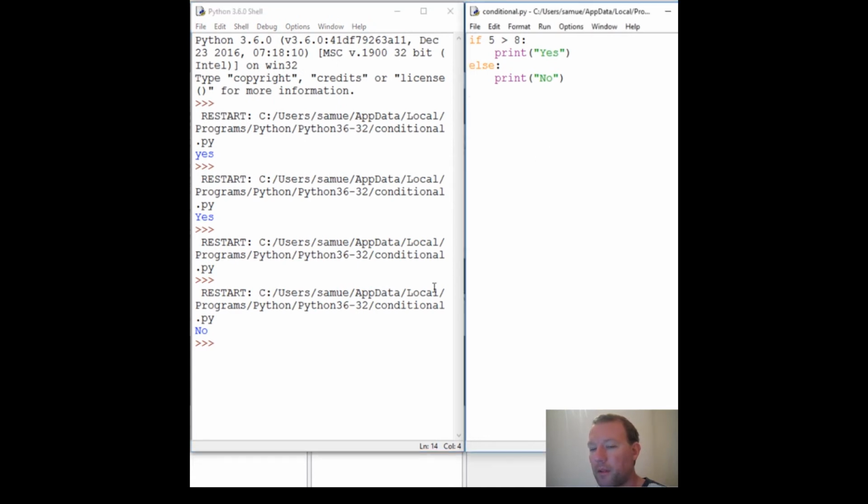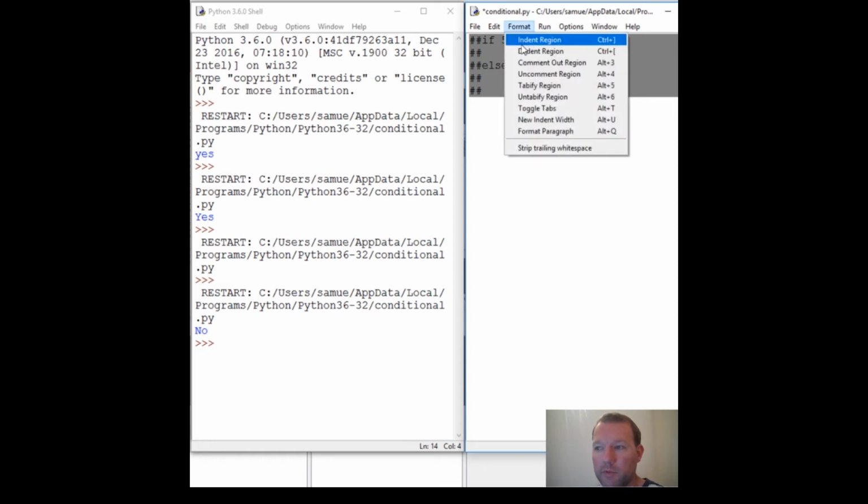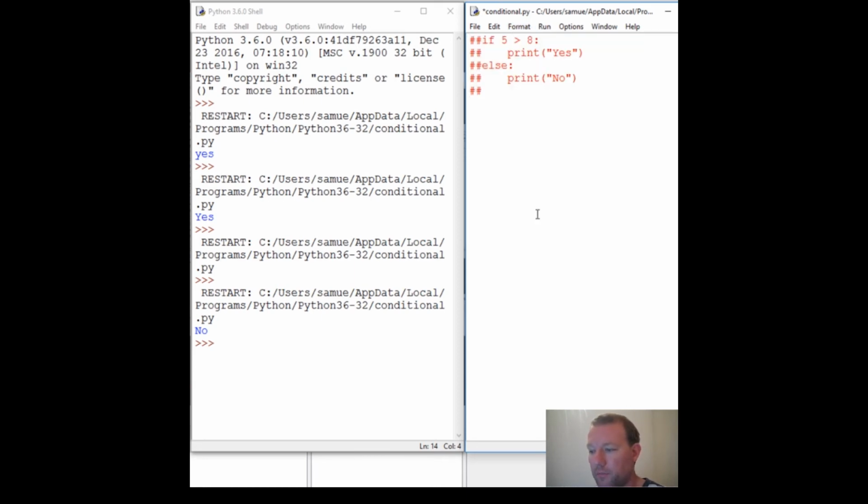All right, so now let's remember how to do this. All right, so we're going to block this out. We're going to comment this code out. So you can do this one of two ways. You can do Alt 3, highlight the code that you want to block out, or if you can't remember that, you come up here to Format, and you have your nice little reminder. Comment out region just means whatever you highlighted, and it's going to have the reminder right here for you, Alt 3. So, all right.